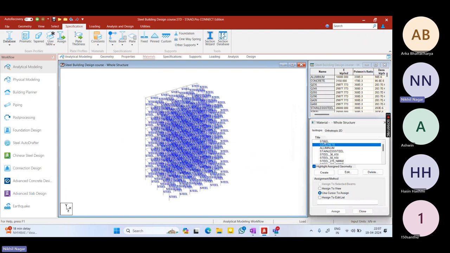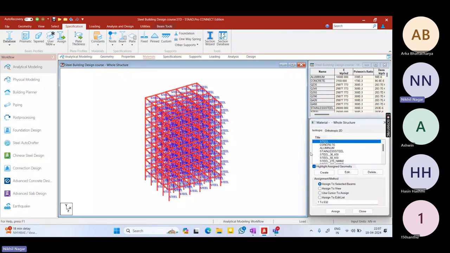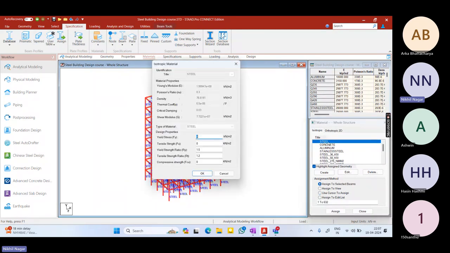Because these are all made with our steel material, if you want to change, you can double click on that and change these values. Yes, Ashwin, ask. Sir, in the materials also it is asking for yield stress. And when we go for design after doing the analysis, we'll design it, right? So in design also there is FYLD, where it will ask for yield stress.